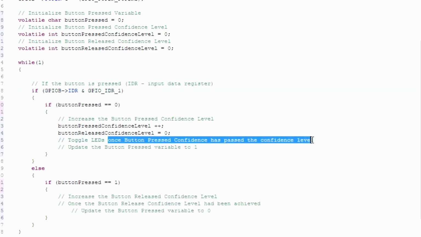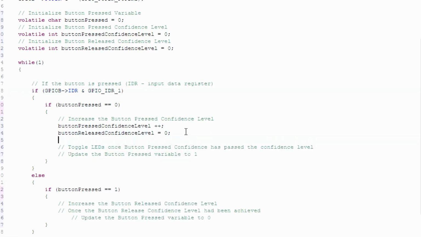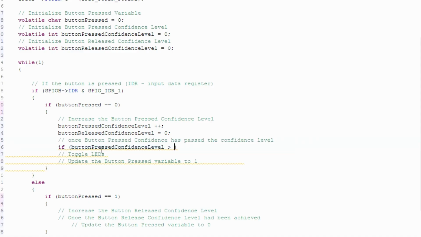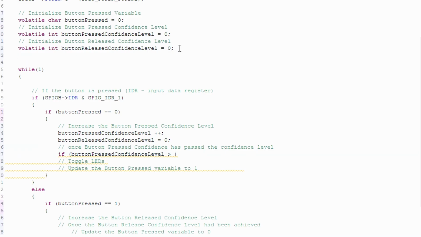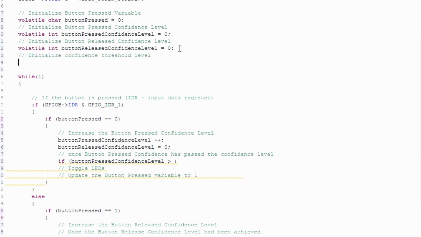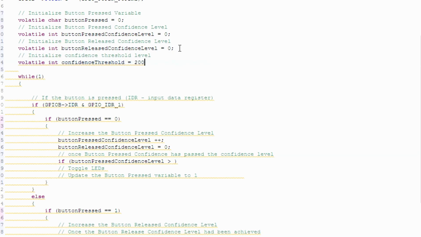Once the button press confidence is past the confidence level, let's do that. So we're going to have an if statement there. If that is greater than, we don't actually know a real threshold value yet. If it's greater than, let's say 5,000 or 2,000 or 100 or 500, we could introduce another variable. So let's go ahead and do that. And we'll call that confidence threshold. And we'll make that 200 to begin with. Probably way too low, but try that.